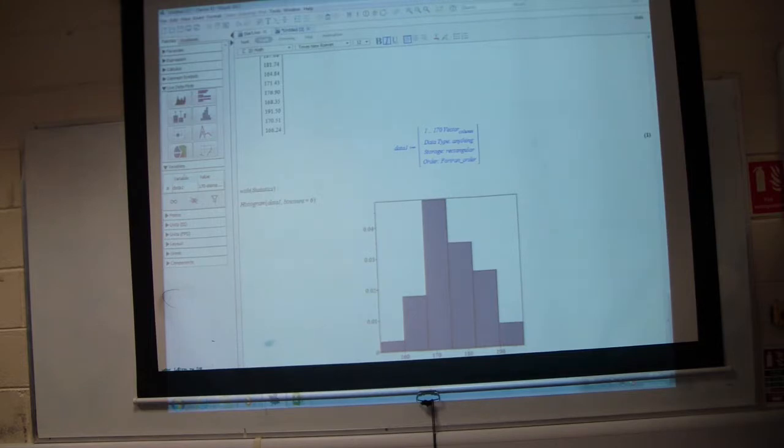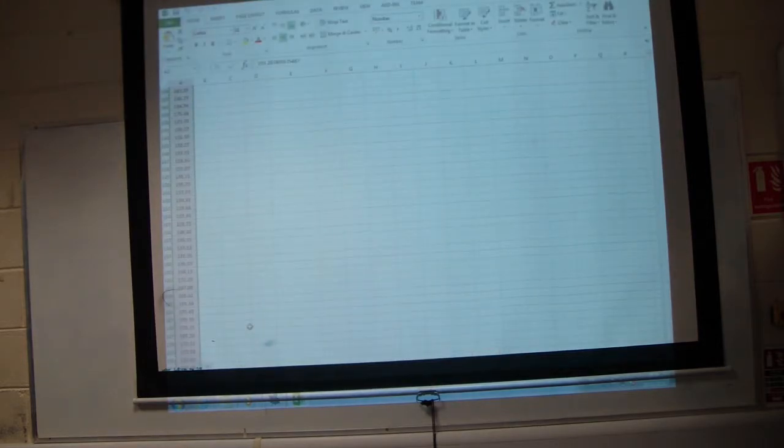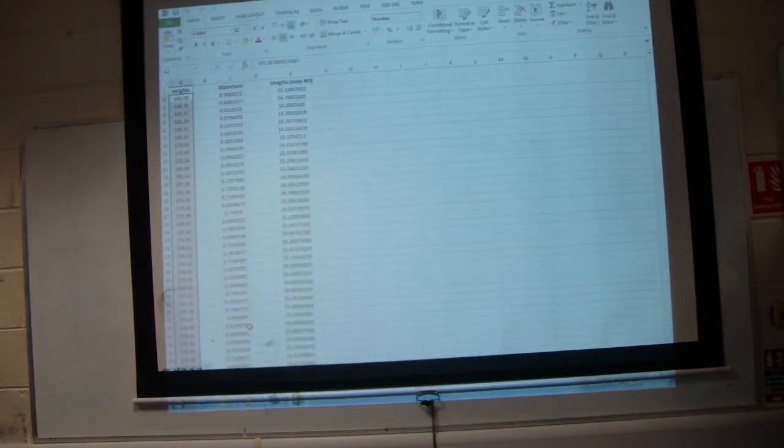Okay. Now I'm happy enough to slow down again. Now what I want you to do is probably just to get a feel. So do this with the heights. Copy and paste the data. Then you'll see different things you can do with the data.